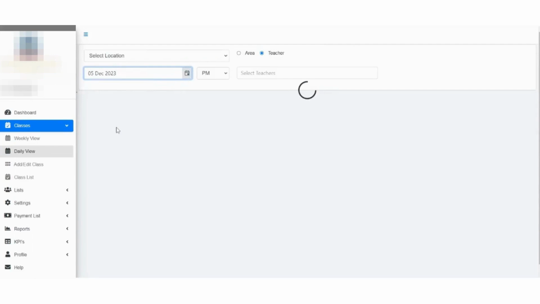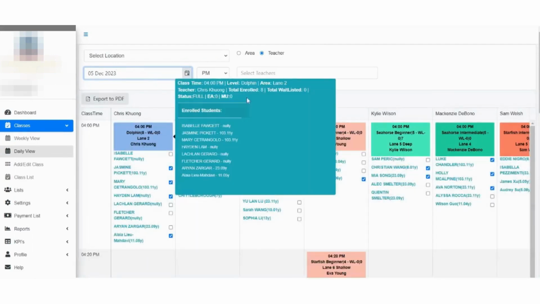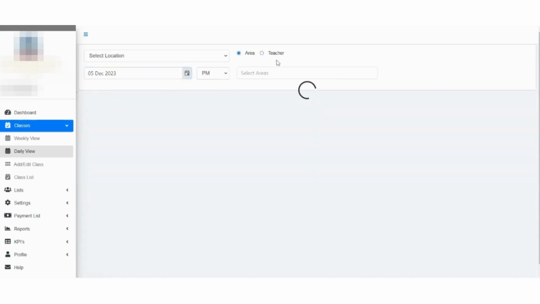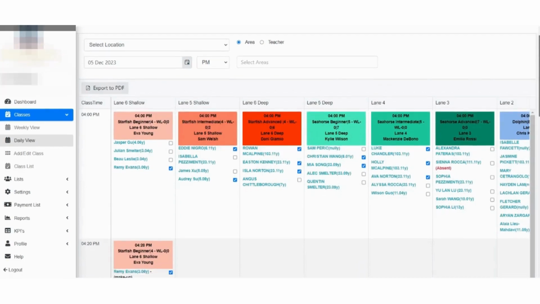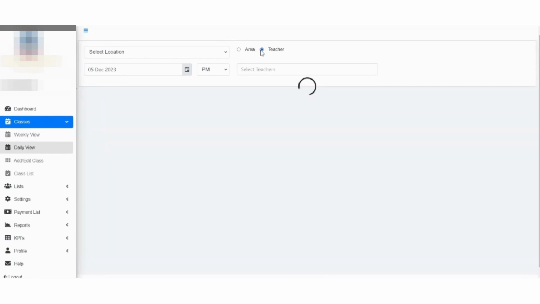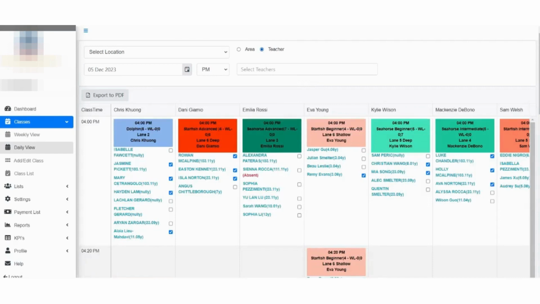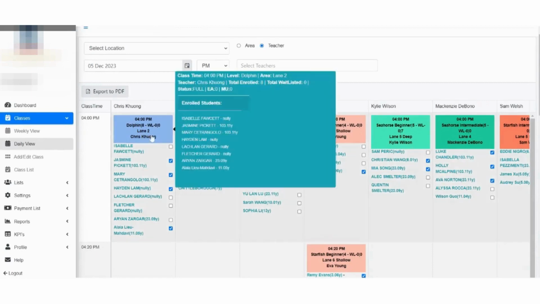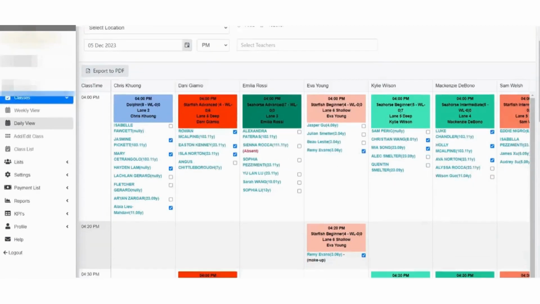So what's really cool about the daily view is it displays everything you need to know about your lessons on the one screen. So I can see all of my teachers, and I can actually display this by area or by teacher. So maybe I want to see it set in terms of my areas or lanes, or I can display it by teacher. So this is powerful because I can really see everything I need to see on the one screen. I can see the time of my classes down the side.